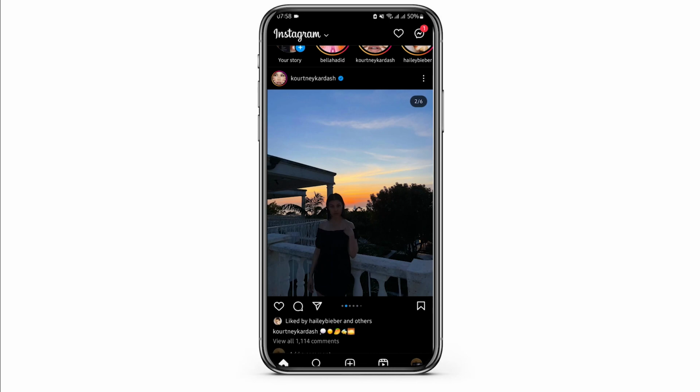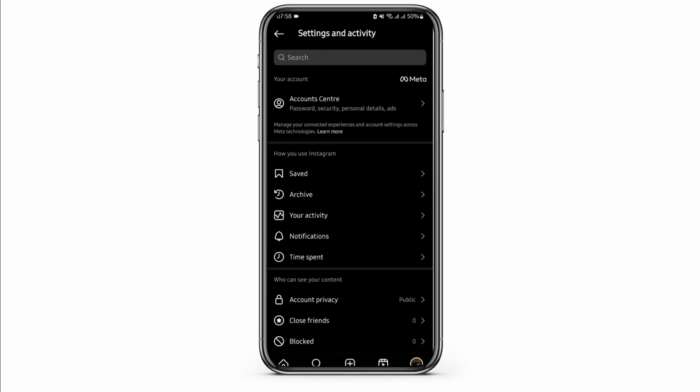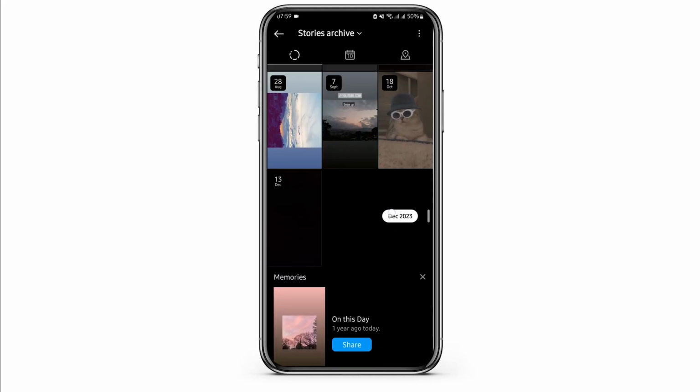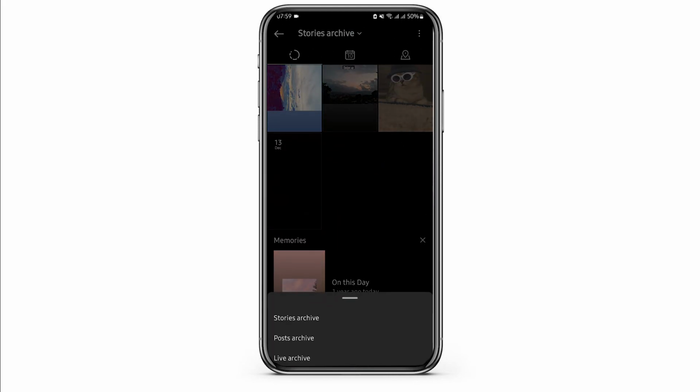Now to fix your problem, tap onto your profile on your bottom right, then tap on three bar icon on your top right. Here as you do so, you can see under how you use Instagram, there is an option that says archive. Tap onto it. As you do so, you will be able to see all of your stories archive. If you don't see it here, just make sure that you are on stories archive instead of post archive.